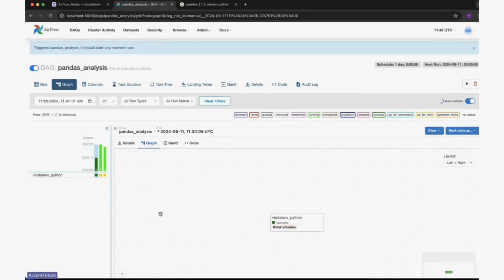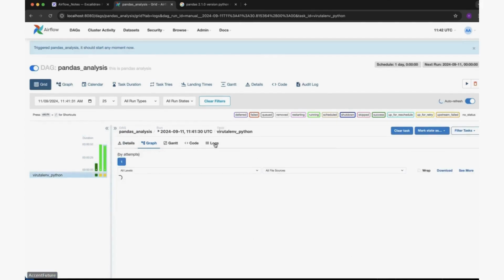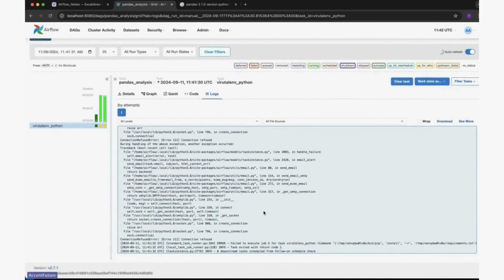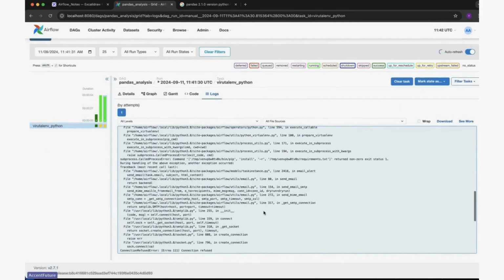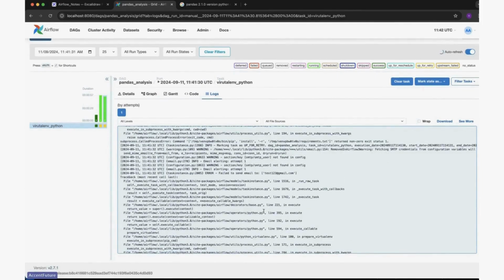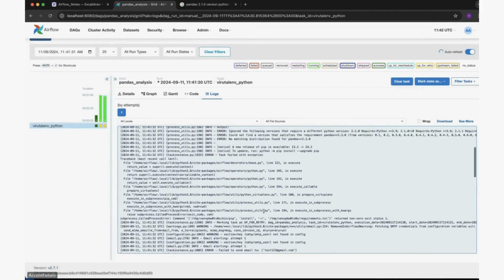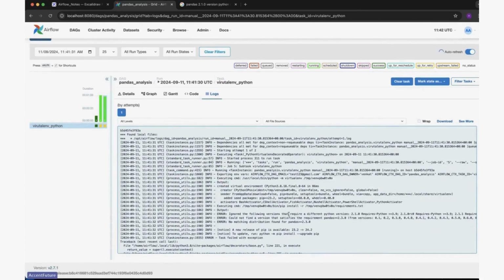It's taking more time than the previous one. It's asking for a retry. If you see the log, it will throw some pandas related issue. It is trying to install. Let me go to the top.